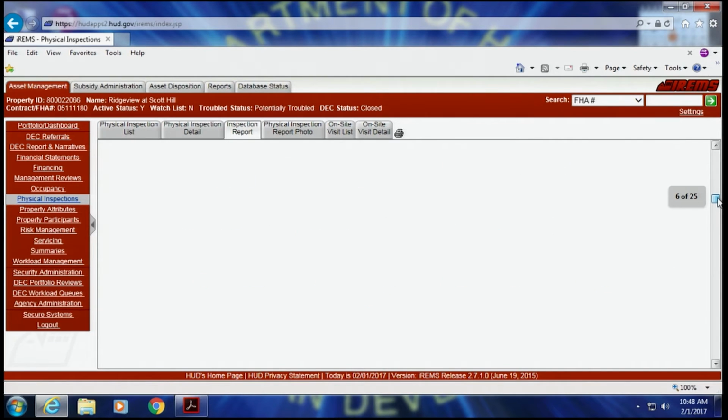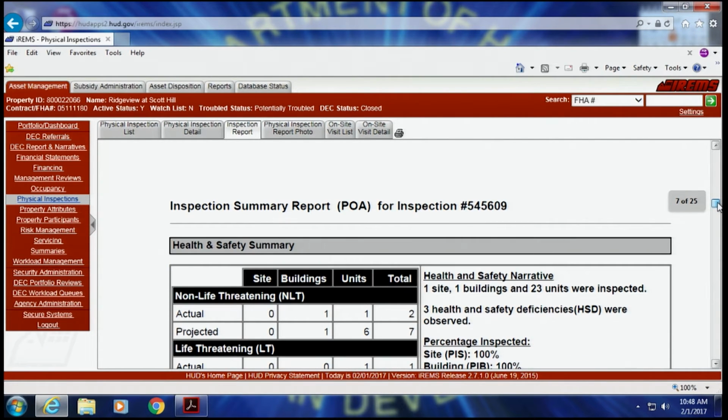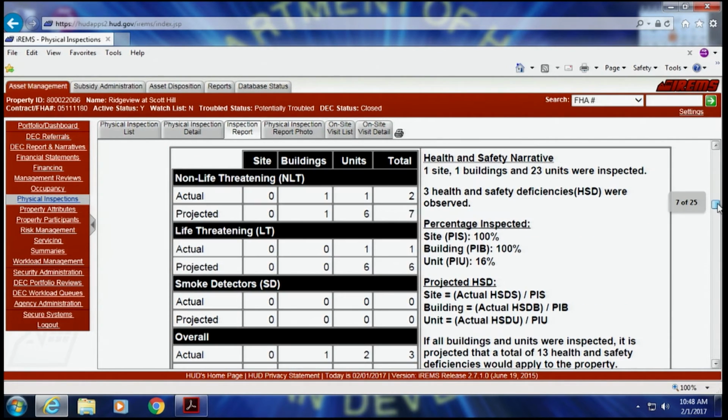So, as you can see, there is a lot of information. This is how it was scored, and these are what he saw. And as you can see, we had 3 exigent health and safety, and then you're going to be able to see your level 3, and it's going to give you some in-depth detail. So this is really important for you to correlate with the information that's in IREMS.